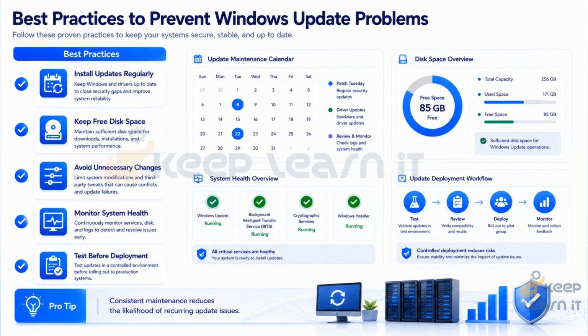Preventing Windows Update problems is easier than fixing them. Install updates regularly instead of postponing them for long periods. Keep sufficient free disk space available on the system drive. Avoid modifying protected system folders, services, or registry settings unless you fully understand the impact. Keep device drivers up to date and review Event Viewer periodically for recurring warnings. In enterprise environments, test updates on a small pilot group before deploying them broadly. A proactive maintenance strategy significantly reduces update failures.